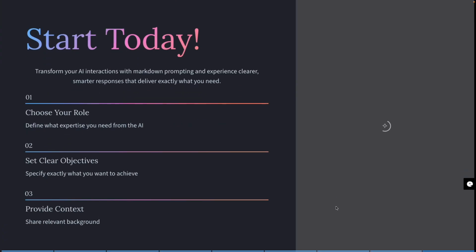So start from today. Transform your AI interaction with Markdown prompting and experience clearer, smarter responses that deliver exactly what you need. Choose role, choose objective, instruction, notes. Provide context. That's it.